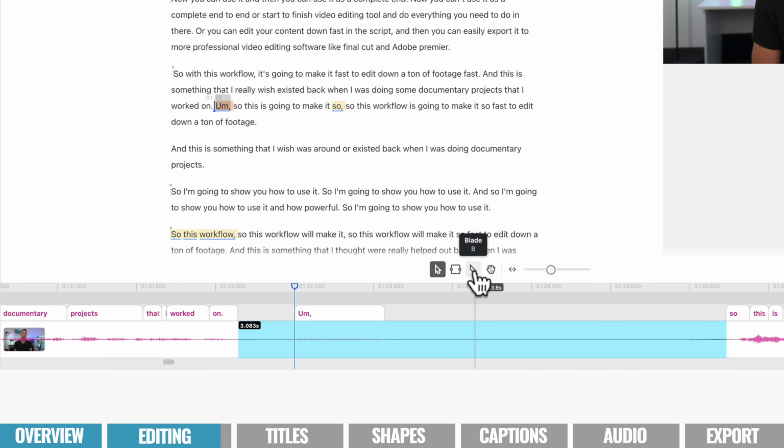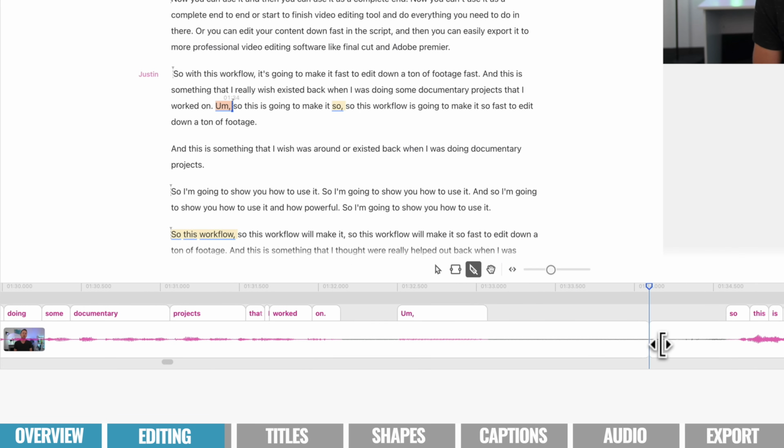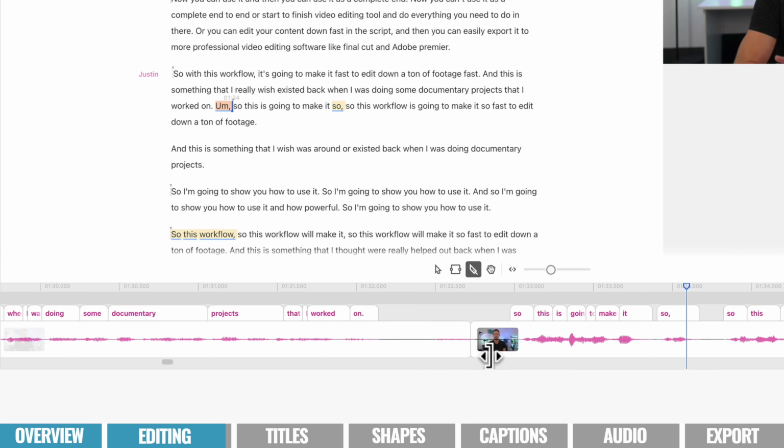And you've got your tools down the bottom here to help you do that. So just say we wanted to add a cut in our audio here, we can hit the blade tool and add a cut here. And now we can adjust that piece to shorten or to extend out that gap.